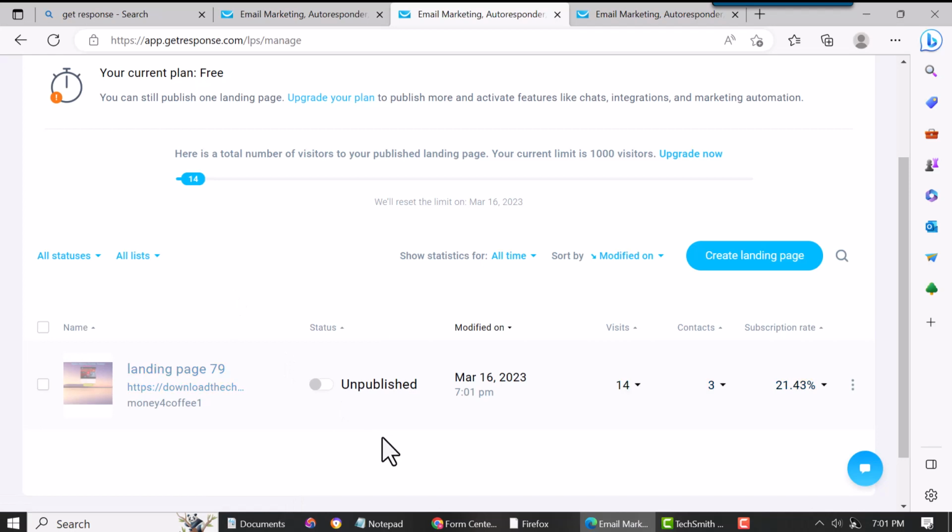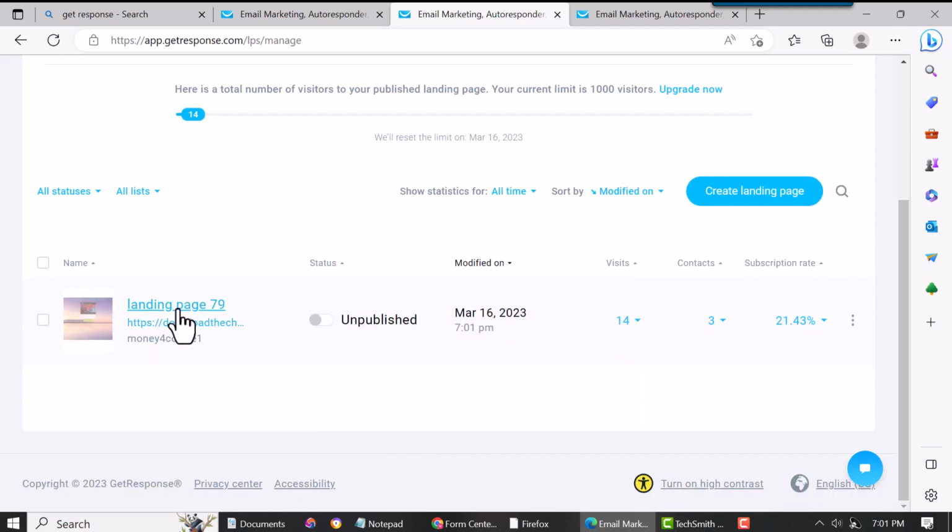Okay, so all you have to do to publish this is just pick whatever landing page in this list. And if you have the free account, you're only allowed one. If you want more than one landing page, you have to go with the paid version, which starts at $19 a month if you pay monthly, or $15 if you pay yearly.